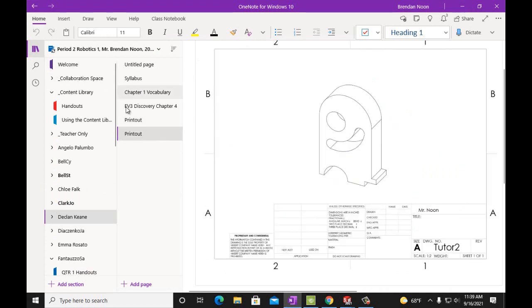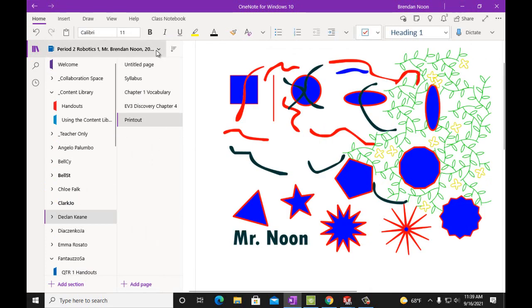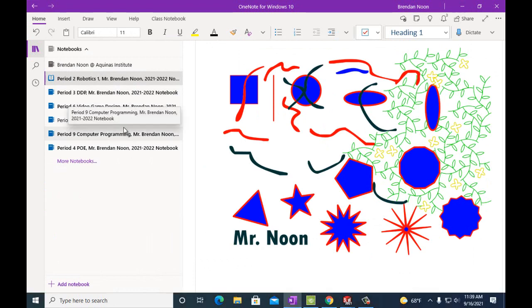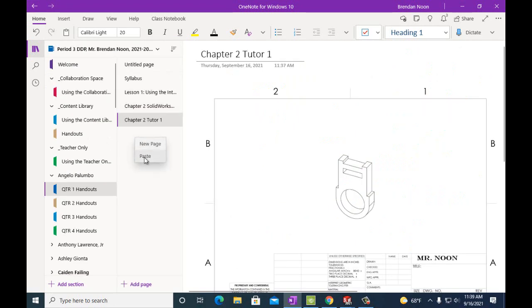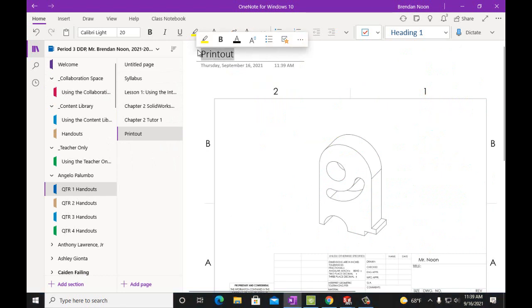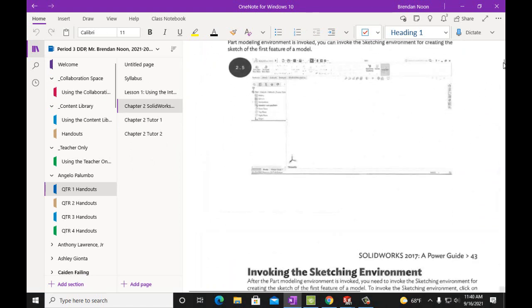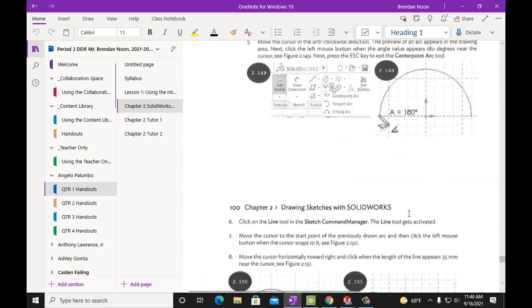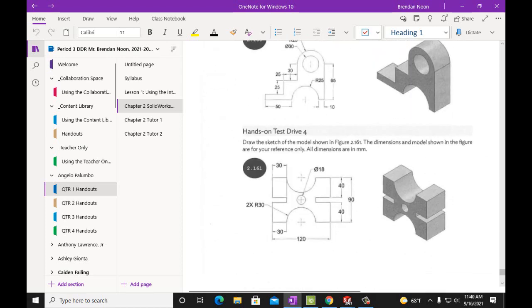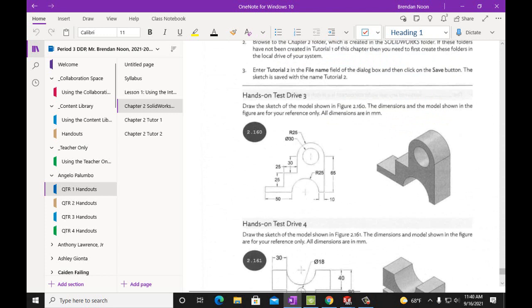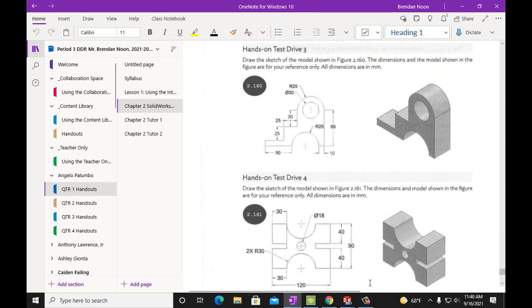And once again, it put it in my robotics, so I'm going to cut. Then I'm going to go to the class that I wanted, and paste. Now I'm going to put chapter two, tutor two. So I've got tutor one here, and tutor two there. And then the last part is these two test drives. So you should have made this one, and you should have made that one.